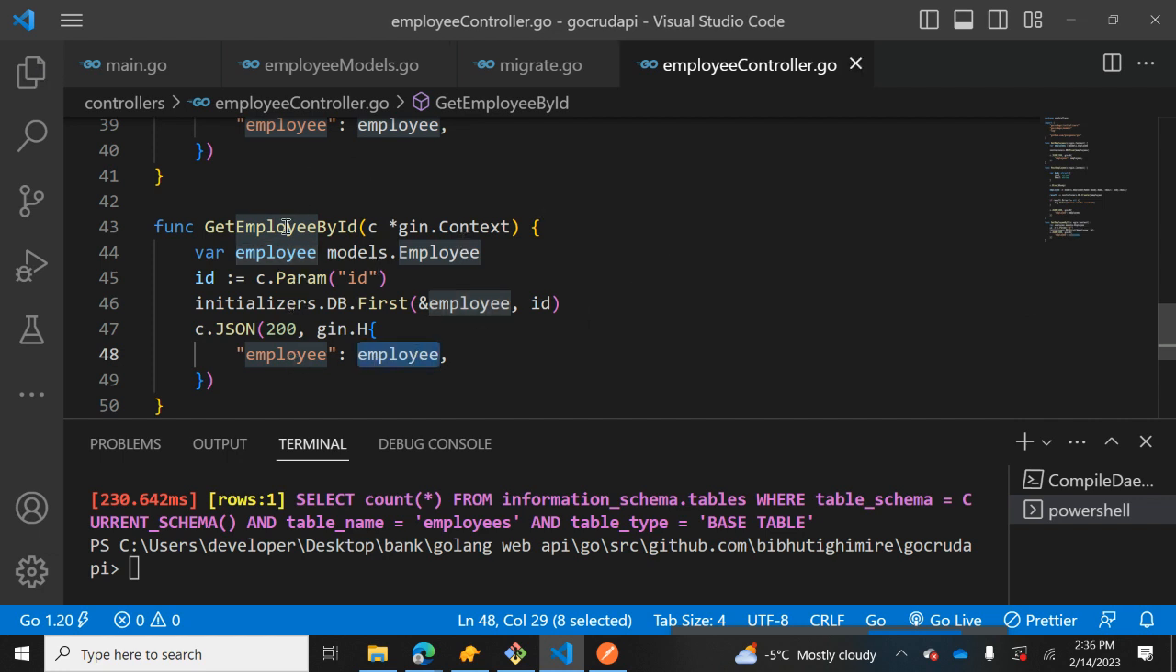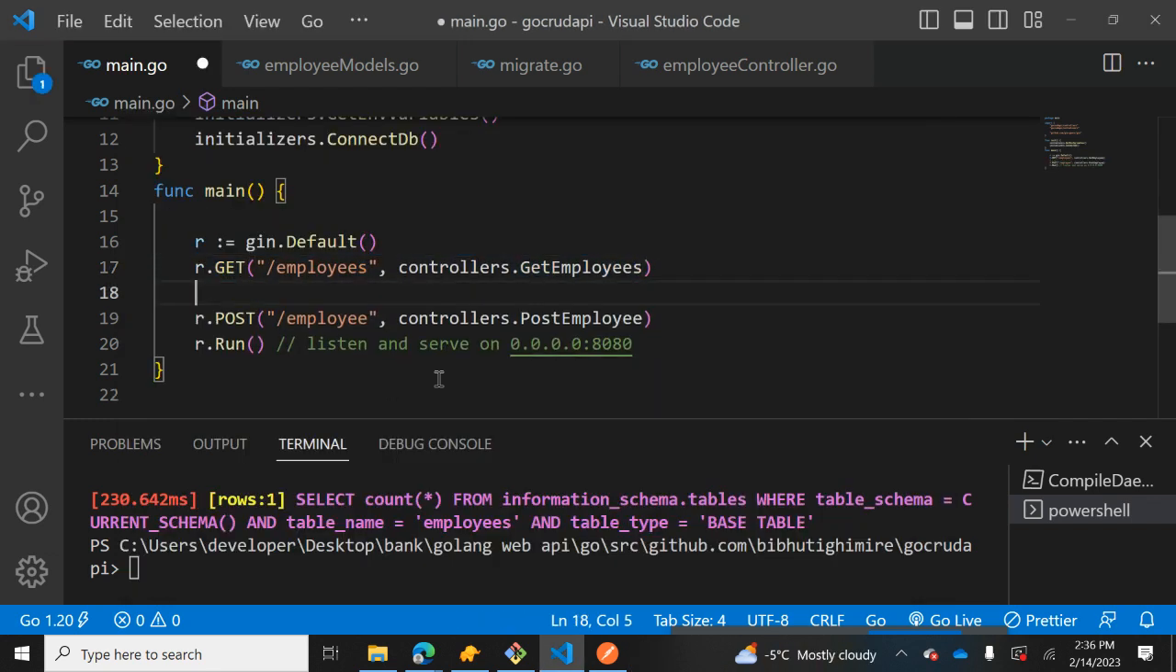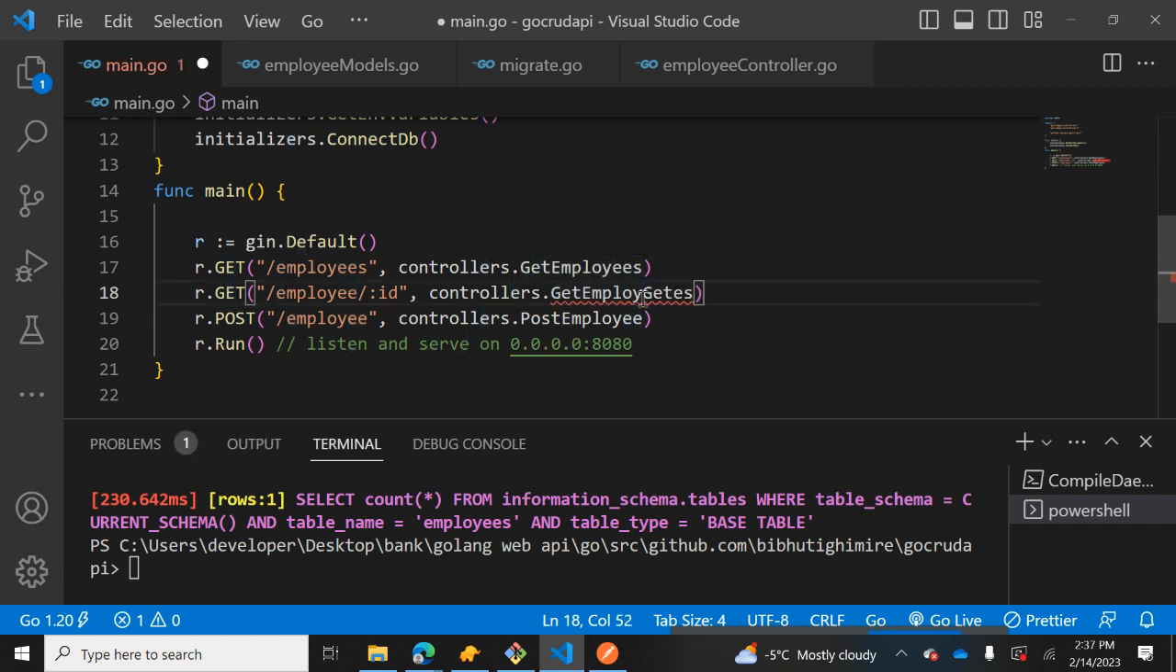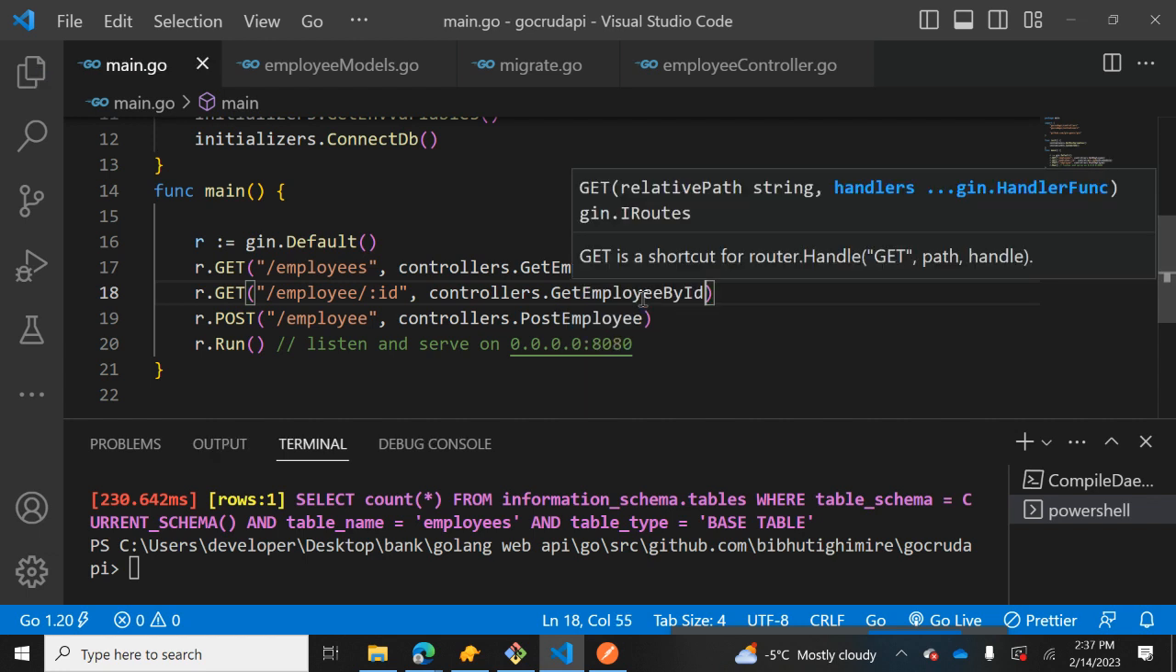Okay, and we need to add this inside our router, so let's copy this. Oops, sorry, let's copy this, let's paste it, and it should be get itself, not employees, just an employee with an ID, and this is going to be get employee by ID. Okay, let's save it.